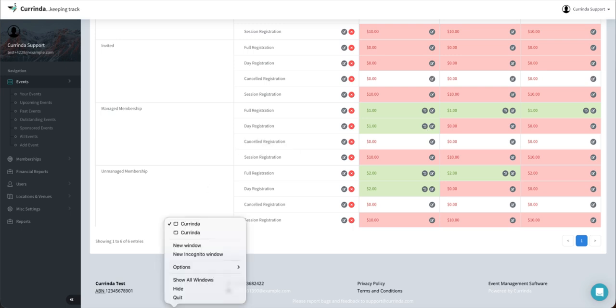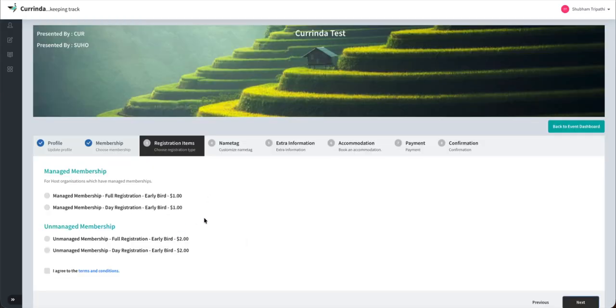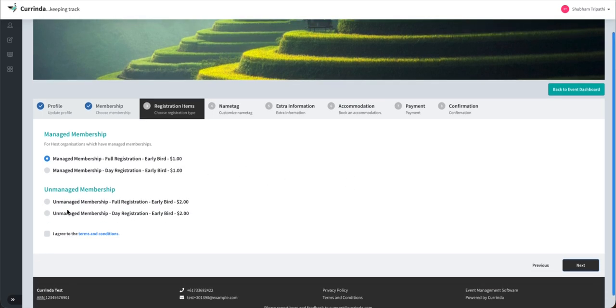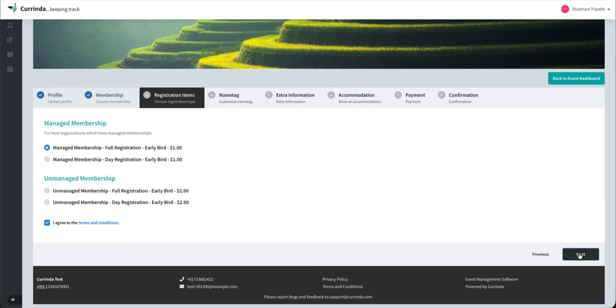So I'll just go back, and now I'll just choose this managed early bird membership because it has a lower price obviously, and I'll agree to the terms and conditions. At this point, when I click next, my registration is entered into the system. Up till this point, it's not yet stored in the system. But when you click on next, this is stored in the system.